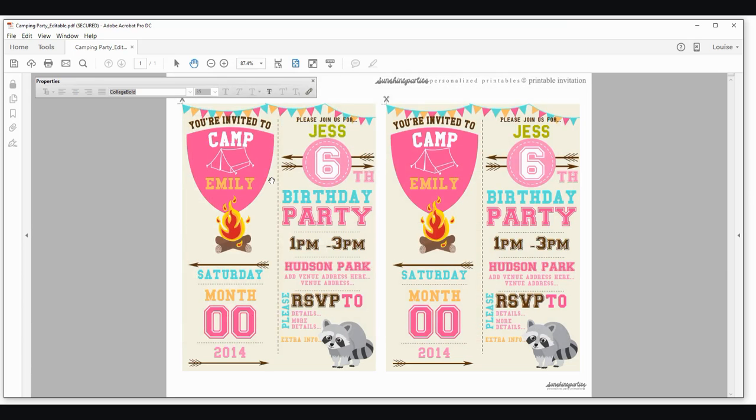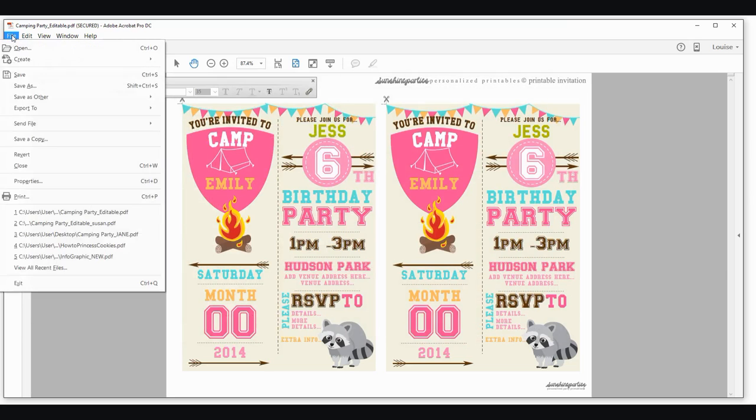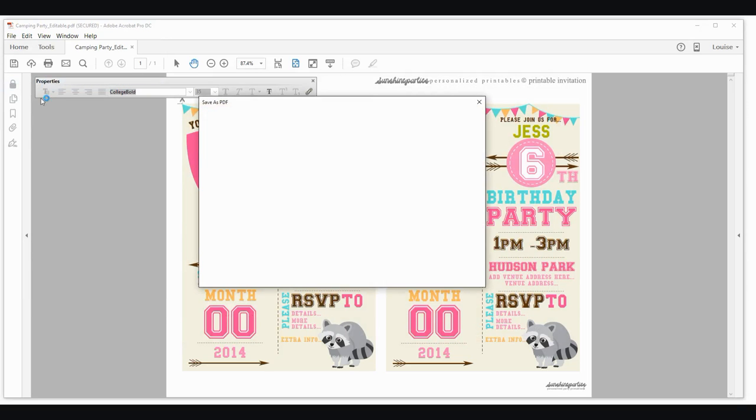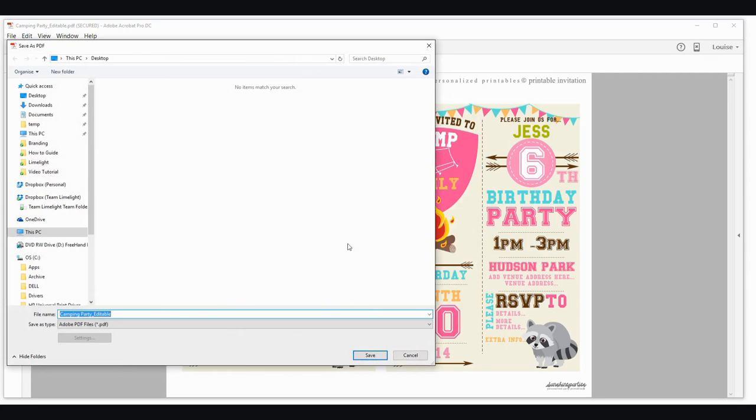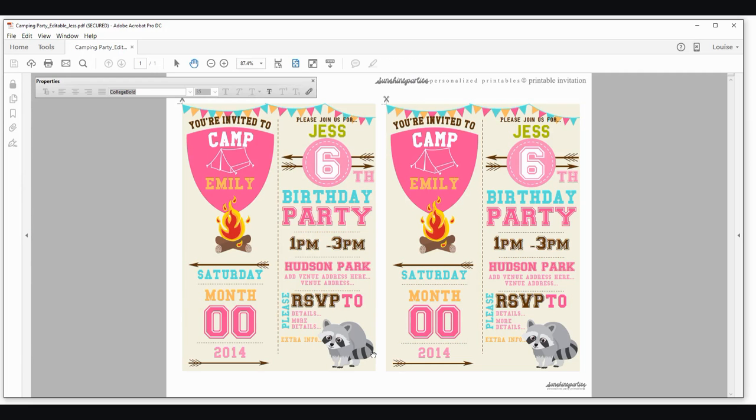Now, once you're happy with everything, all you need to do is File, Save As, and try and rename it to something memorable and different to the name that you've got open, to make sure that your changes are saved. I usually save everything to my desktop, so then you can just name it appropriately, press save, and you know it's been saved to your desktop.